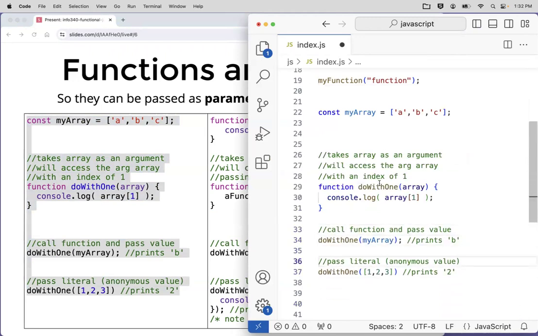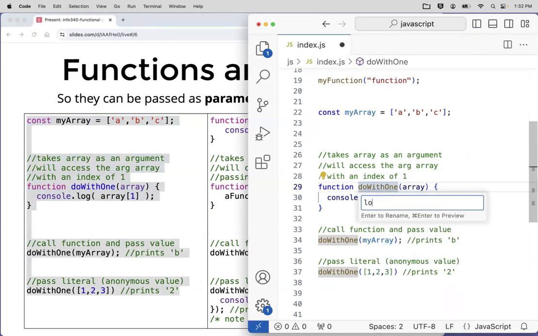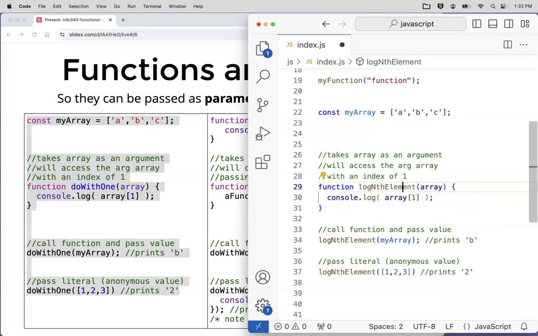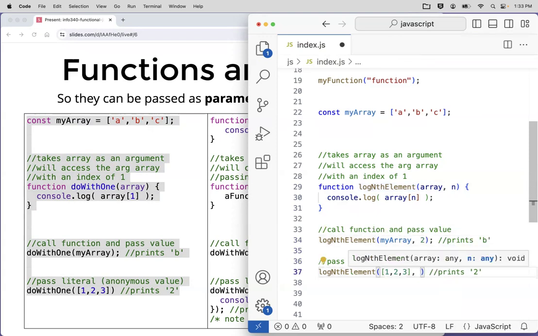Let's see. I'm going to rename this a little bit. How about we'll call this logNthElement. A little bit better name. And so we can say, let's log out the array and the nth element. So take in some index of what we want to log. We'll console.log that array's nth element, right? Go to the array, get the nth element, log that. So then I can say log my array, log the 2nd element. Out of this array, I could say log the 5th element, for example.